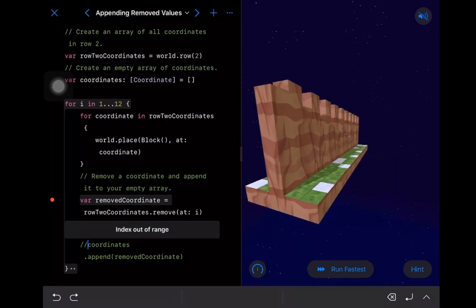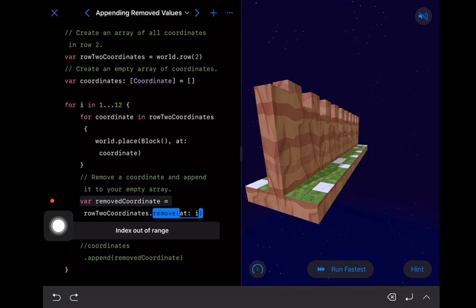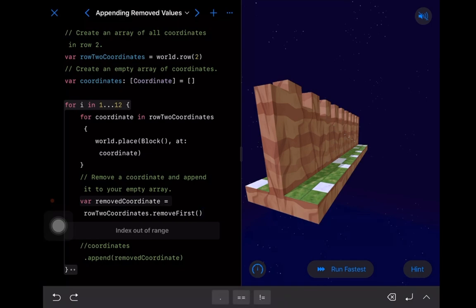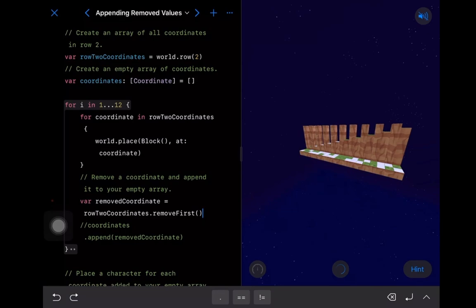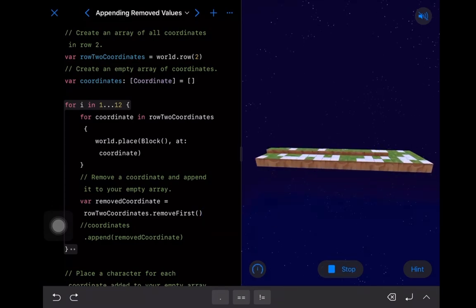Well, because I've been removing items from this array, it's actually gotten really small. So one thing I could do instead of removing an index is I could say, actually, let's use this. Let's remove first. And let's try running that faster. Okay, there's our first pass through the loop. Our second, oh, we're missing just the first one. Now we've got a more step-like pattern because we're just removing the first item.